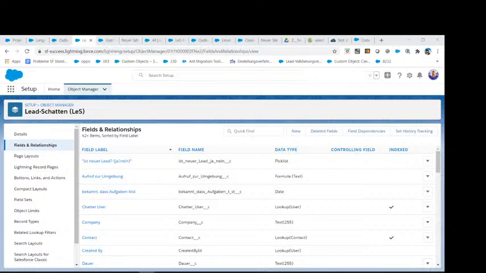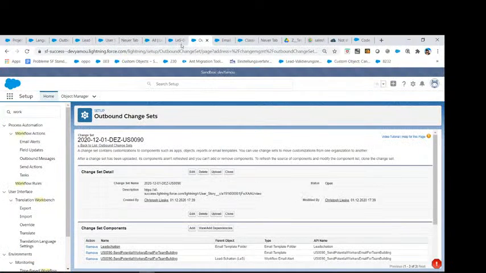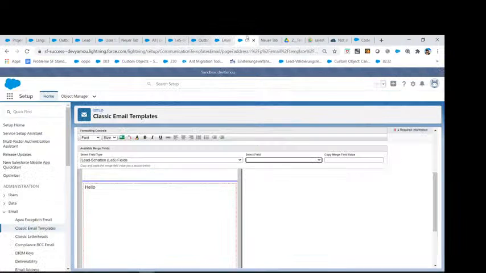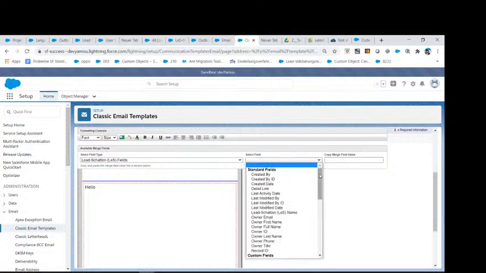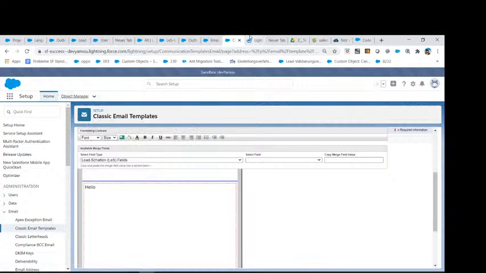Actually, there should be a salutation. But let me see if there's going to be a salutation. Is it not possible to look it up here? Maybe it's not possible because of the email template. But maybe it's not existing in here.